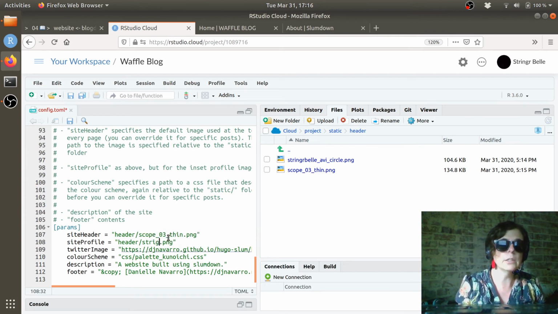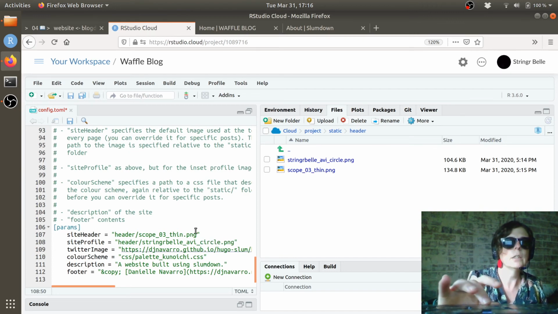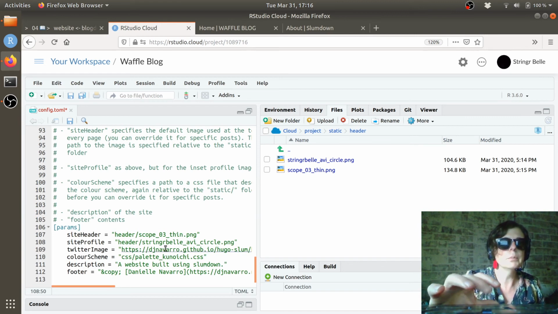Classic, classy looking thing. Stringer Bell. Circle. We can do the circle one. Okay. Alright. I'm going to ignore the Twitter image for the purposes of this.